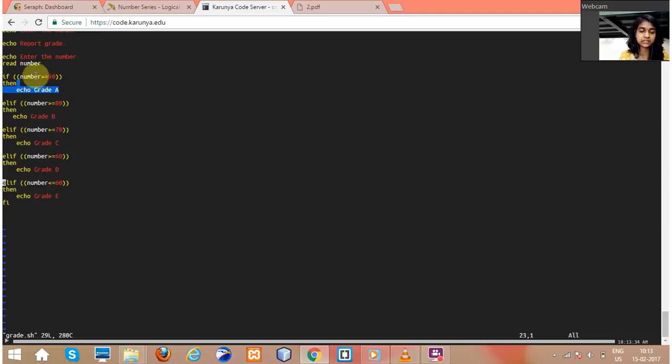There are two types of if statement, and I already showed you one in the first program. The second one, here we can use two brackets. We have to use two brackets, and then we are comparing, if it's greater than 90, then it will echo grade A. If it's greater than 80, then B, then C, D. Likewise, till 60 it's given, but if it's less than 60, then that person is failed and gets E grade. And again fi is given over here to end the if statement.